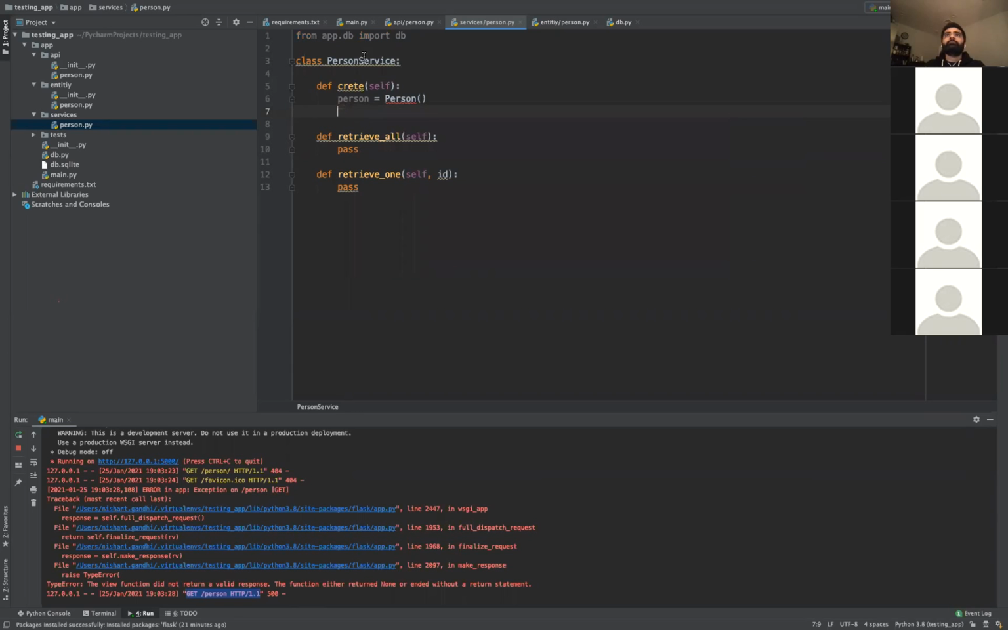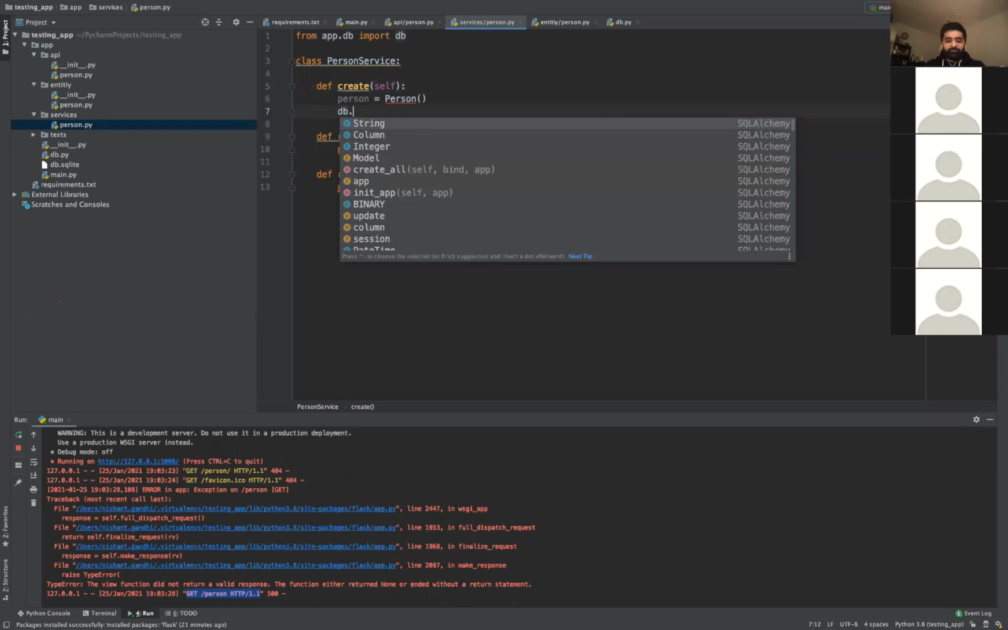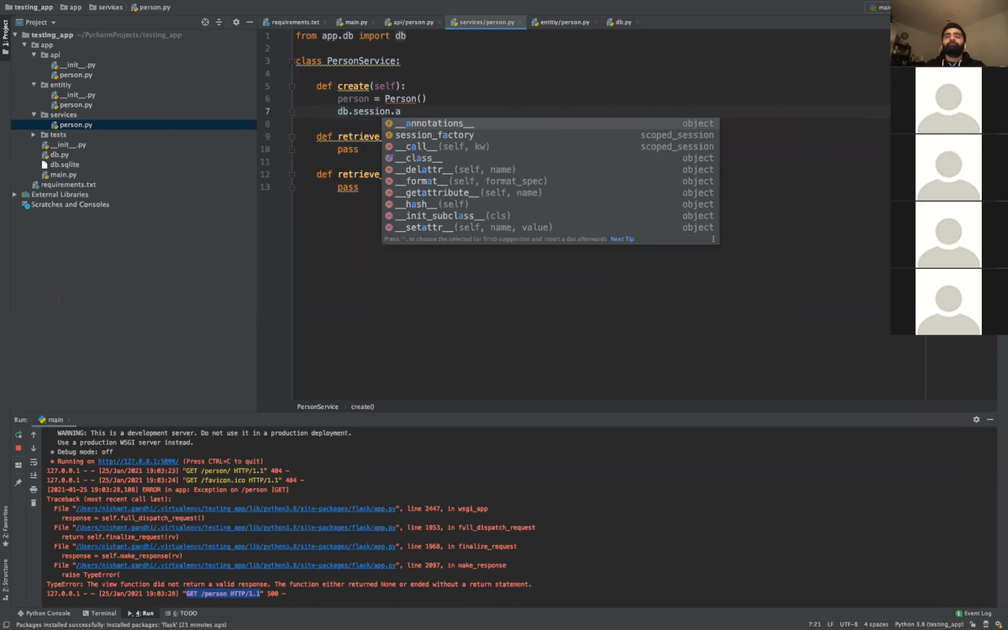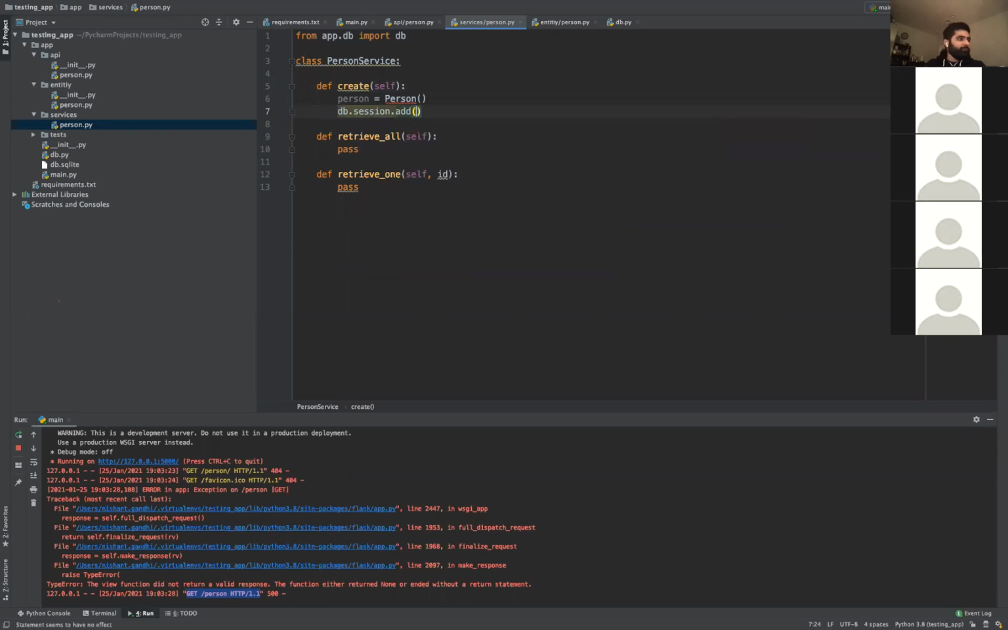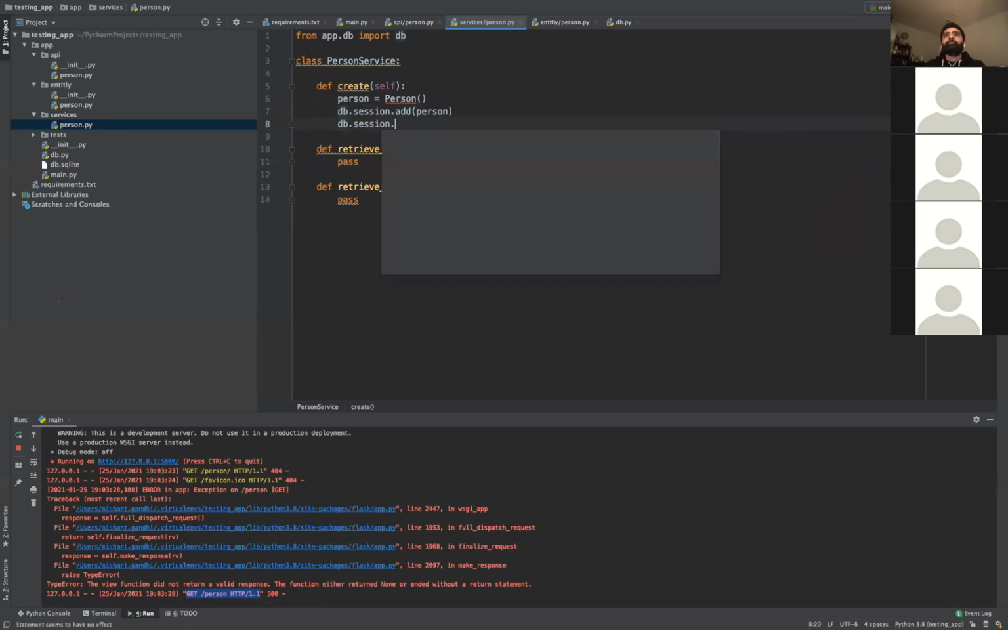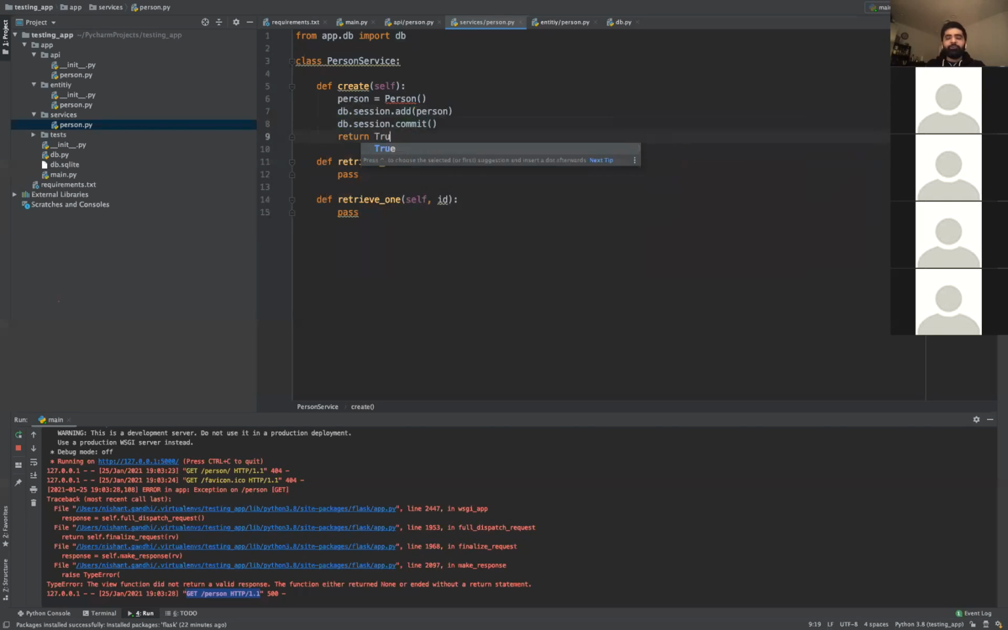db.session.add, new person, and then session.commit, and finally once everything's fine, we say return true. We are not doing any try catch here, just because it will take a lot of time.